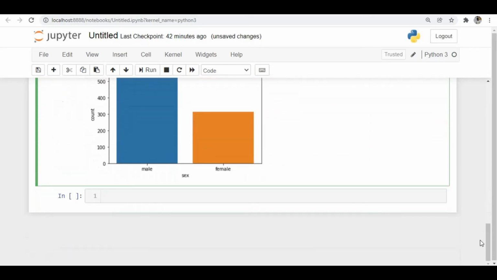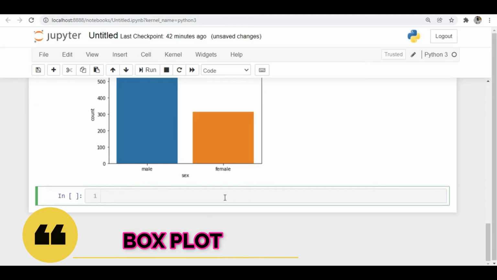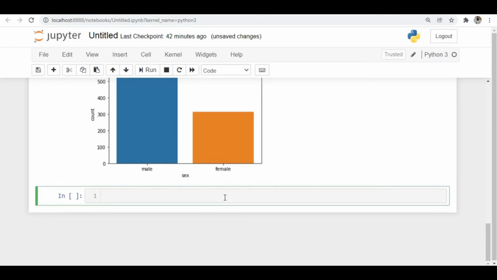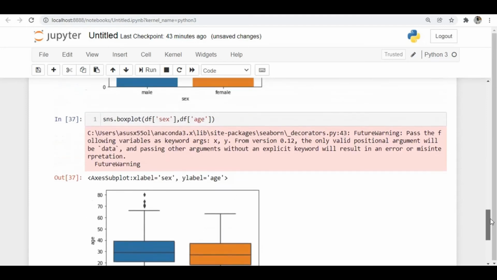And the next is the box plot. This box plot we have already discussed in matplotlib. It is useful to check whether we have any outliers or not. To plot this box plot, what you can do is sns dot box plot of, so you can see this is the box plot.